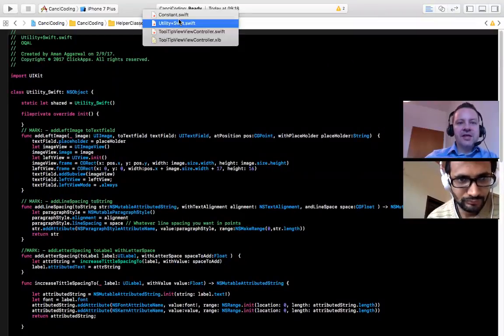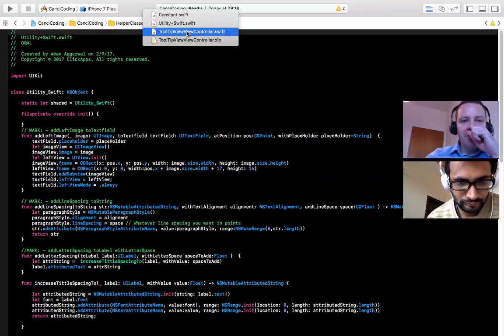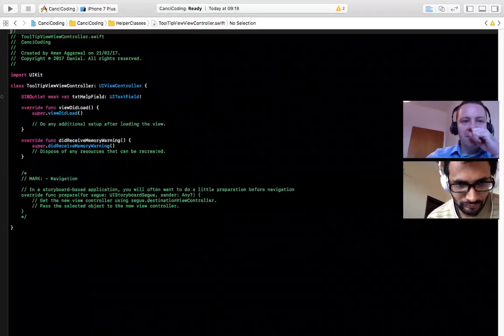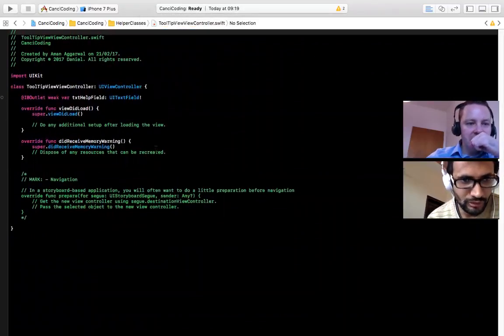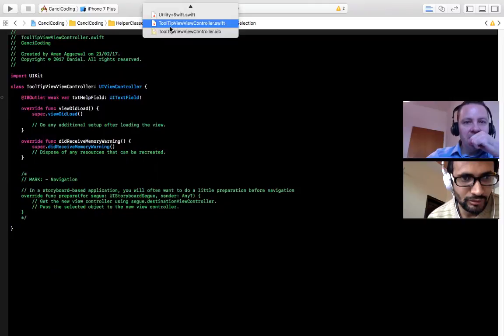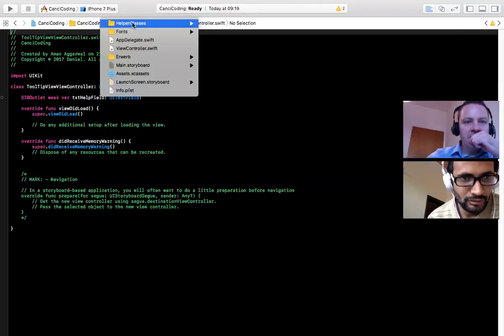So to get a sense of what you did so far, where do you suggest to navigate? Like the tooltip thing is here, okay? No. You have to go to the viewcontroller.swift file, here in the Canci coding folder. Yes, viewcontroller.swift.